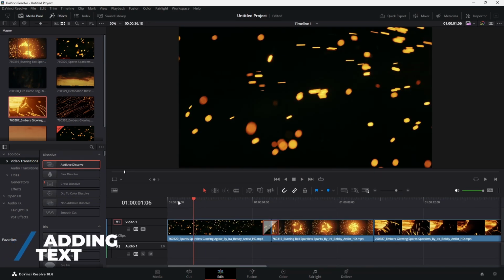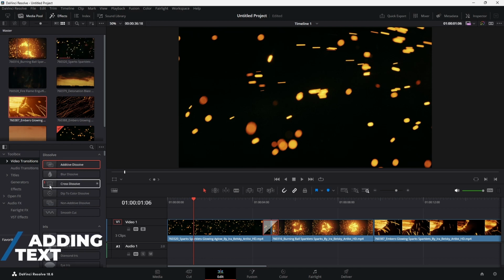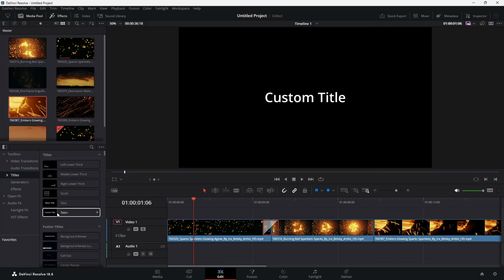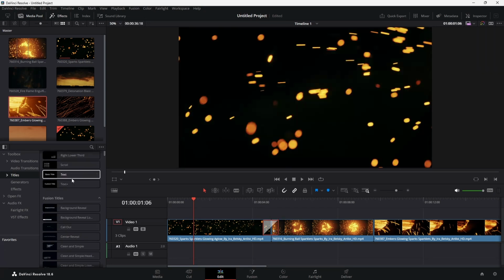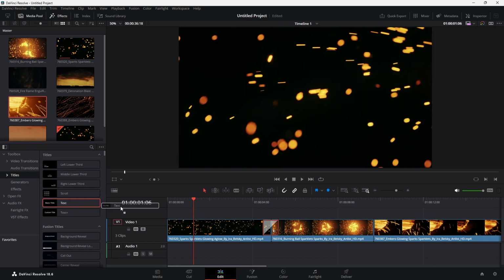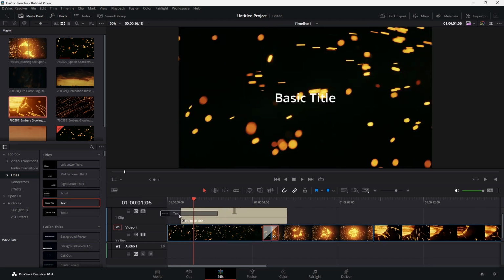To add text to your video, go over to the effects panel once again, and then go over to titles. Then, using the titles here, you can just add the basic text or the text plus. There are also some other presets that you can use. However, for this example, I'm just going to use the basic text. So drag and drop it over the top of your video layer that will automatically create a new track.